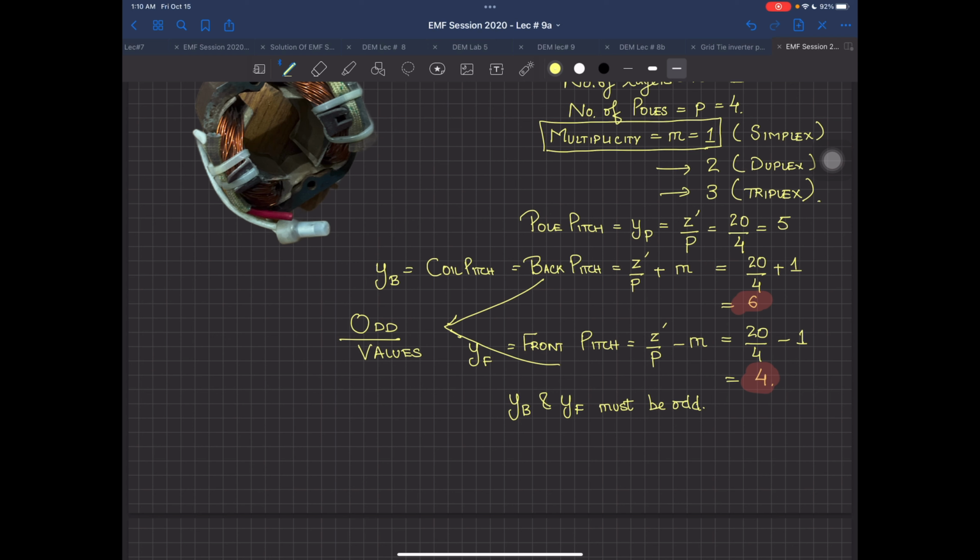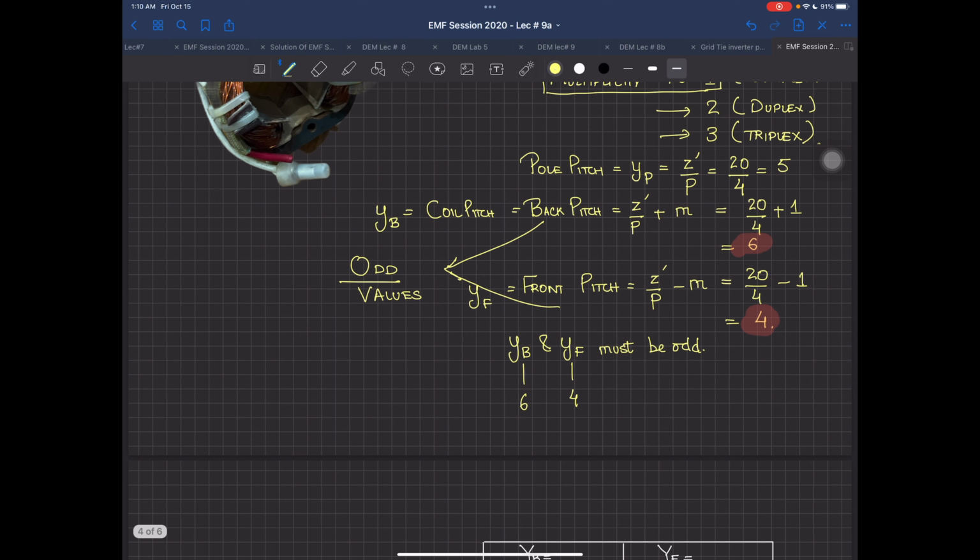Now how are you going to make them odd, because we have got the answer 6 and 4. There are two options, because YB and YF are coming out to be 6 and 4. I can either go to the next higher odd numbers, 7 and 5, or I can reduce them down and make it 5 and 3.